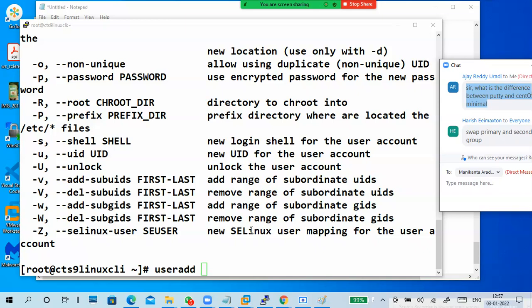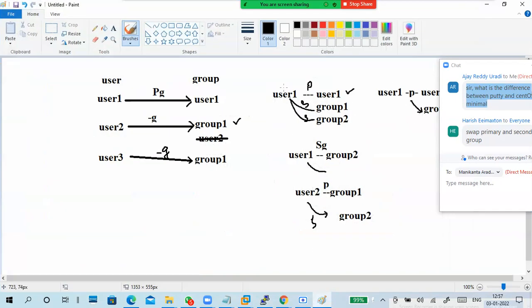Swap primary and secondary group. Harish asked one question: swapping primary and secondary. Guys, groups are not in a primary mode. For a user, the group can be primary or secondary. You can change it also. At a time, maybe you can change it, maybe one command or two commands you can do.